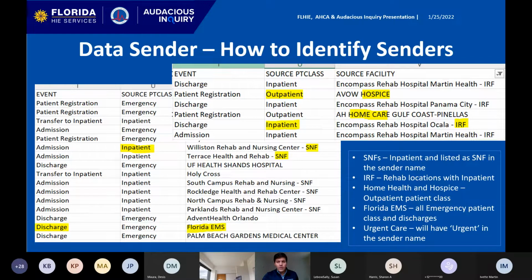And on the other side of the coin, if it is a rehab hospital, a rehab facility, for example, Encompass Rehab has IRF. So those two indicators, when you're using PROMPT or you're receiving a flat daily file, when you open up, you can look in the data sender list and filter on SNF or filter on IRF, and then you will be able to see encounters that are specifically pertaining to a skilled nursing facility or an IRF facility.